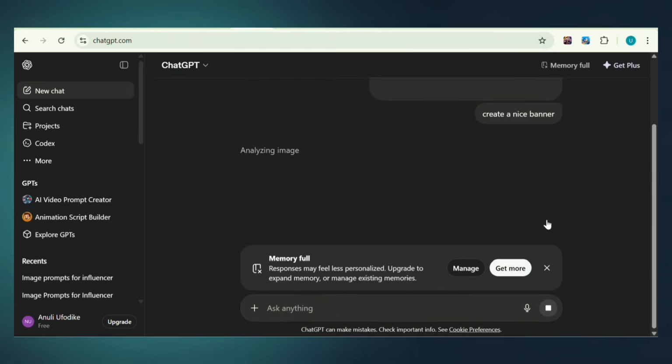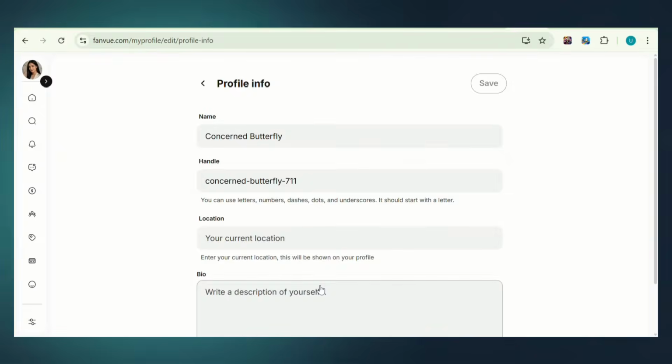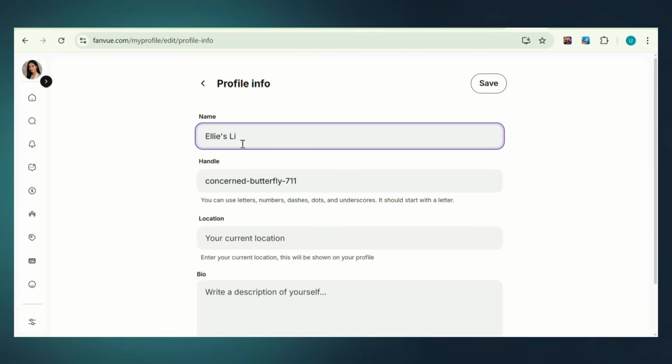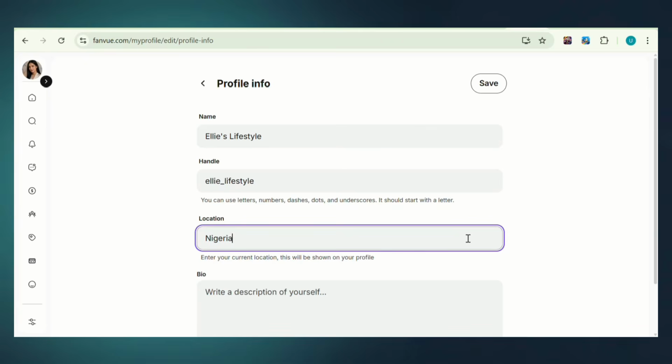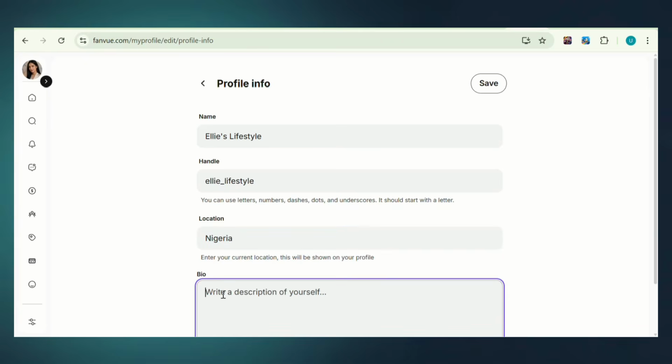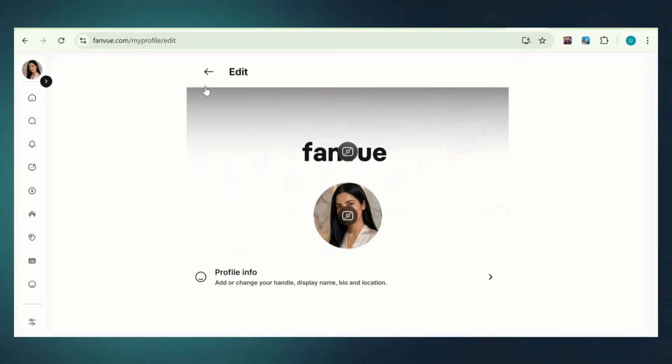While the banner is generating, let's edit our profile. Create a name for your influencer, then the handle, choose a location, I'll set mine to Nigeria, and then write a short description. You can even ask ChatGPT to help you create one. I'll keep this short description simple for now and click Save.